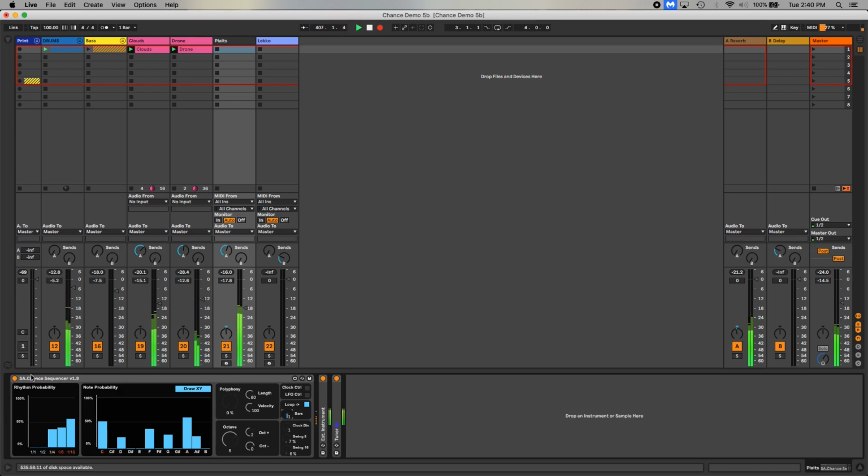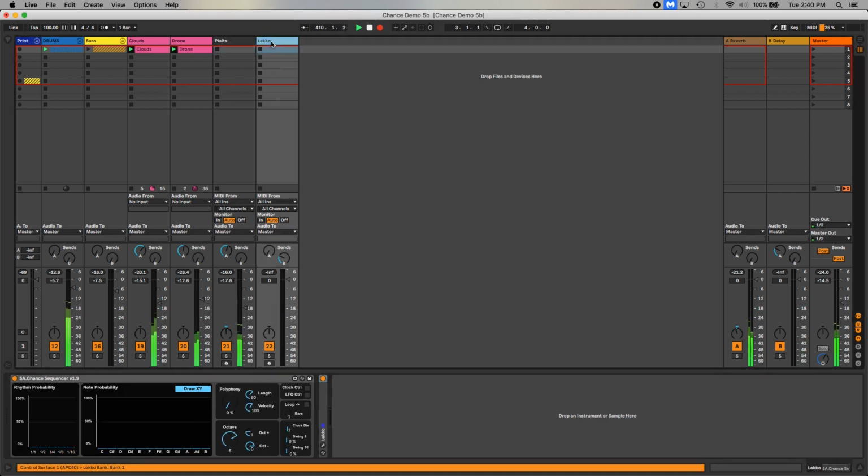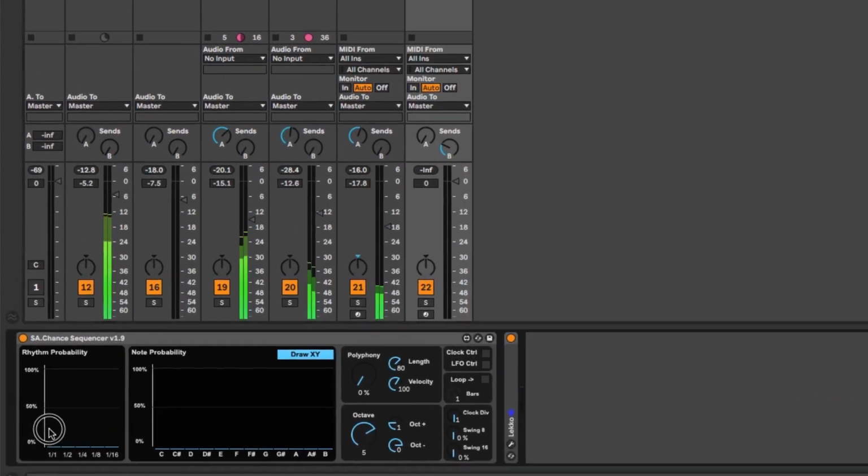Alright, I'm going to turn Chance off on this track for a second and jump to the next. What I want now is a chord that plays on the downbeat every 4th bar, and I want the chord to be a little bit different each time.